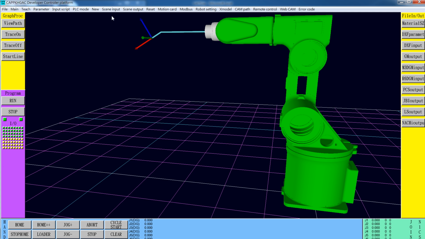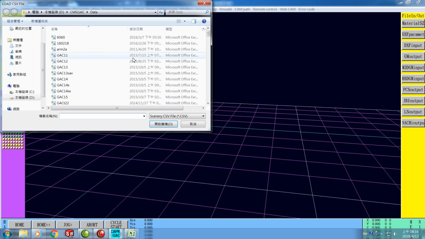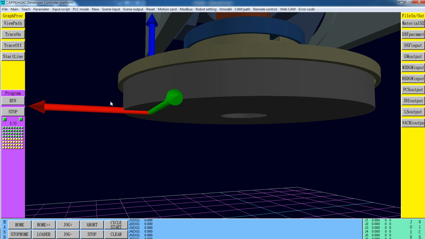In the program we use New to remove the old machine, and use Sync Input to input a new machine. And we choose this CSV file. We just sync. Okay, here you can see a polish tool located in this area. This is the TCP point.